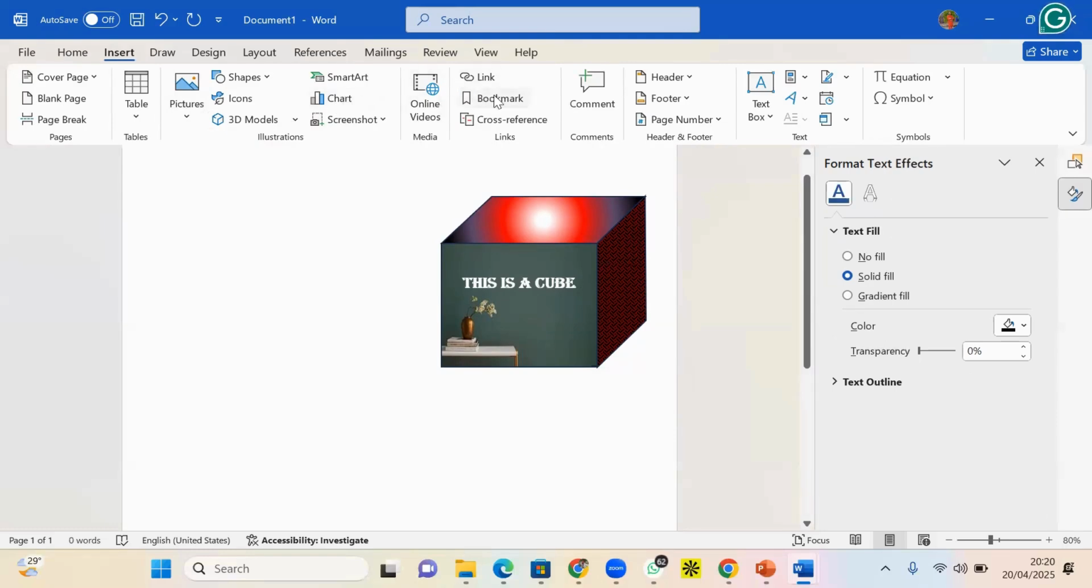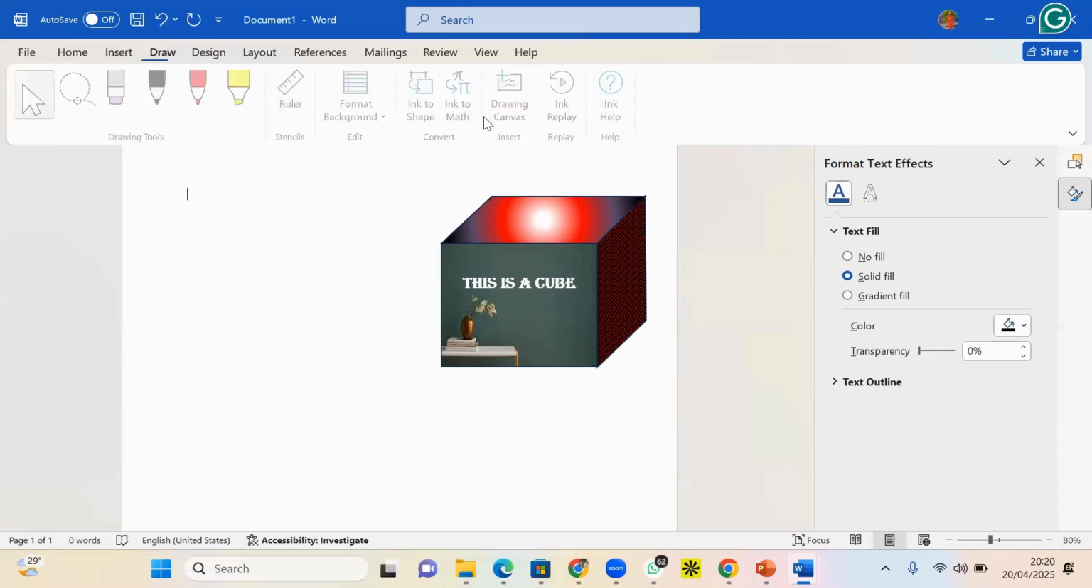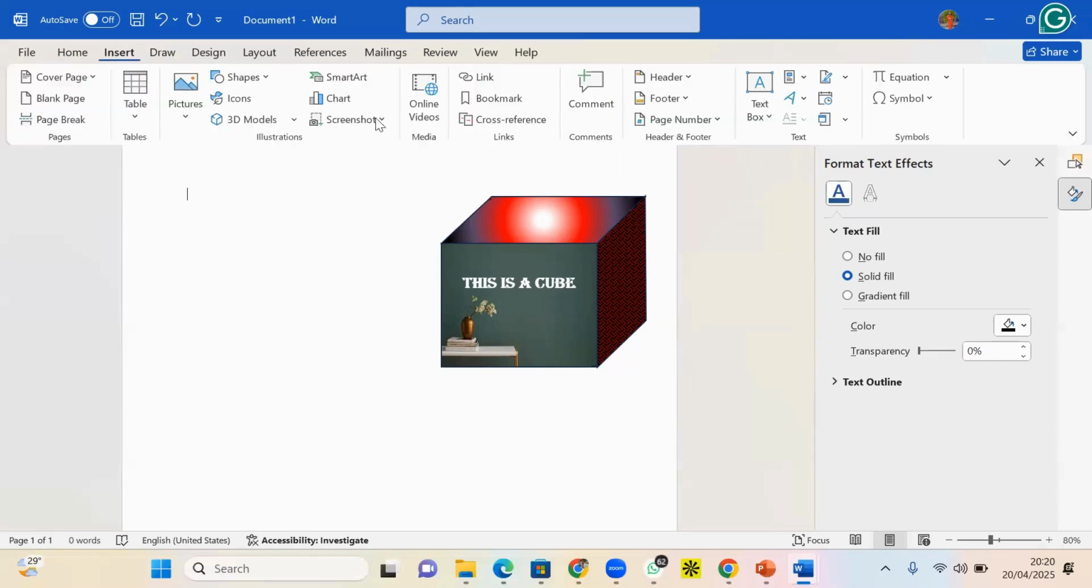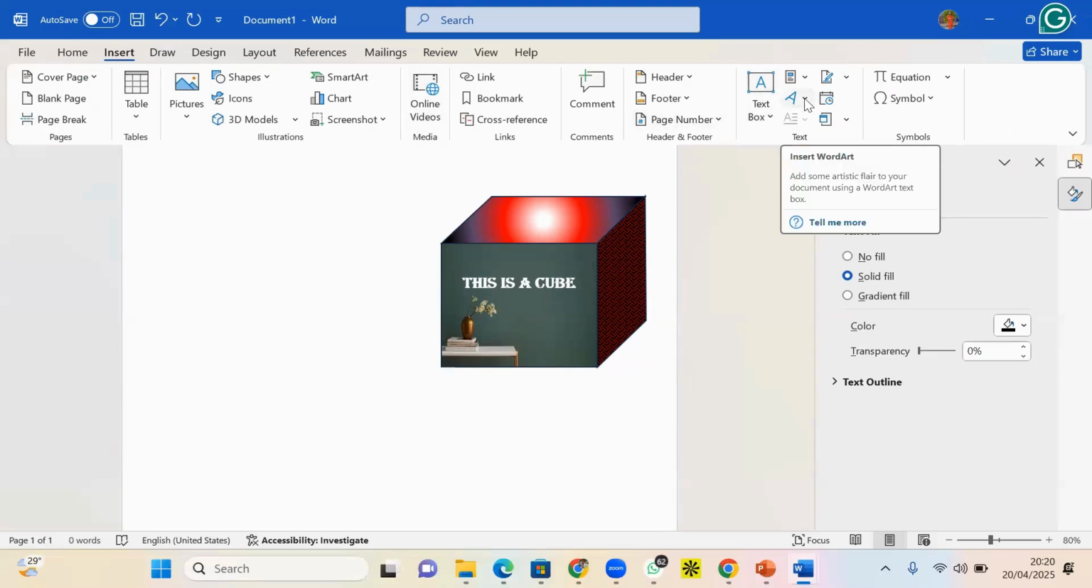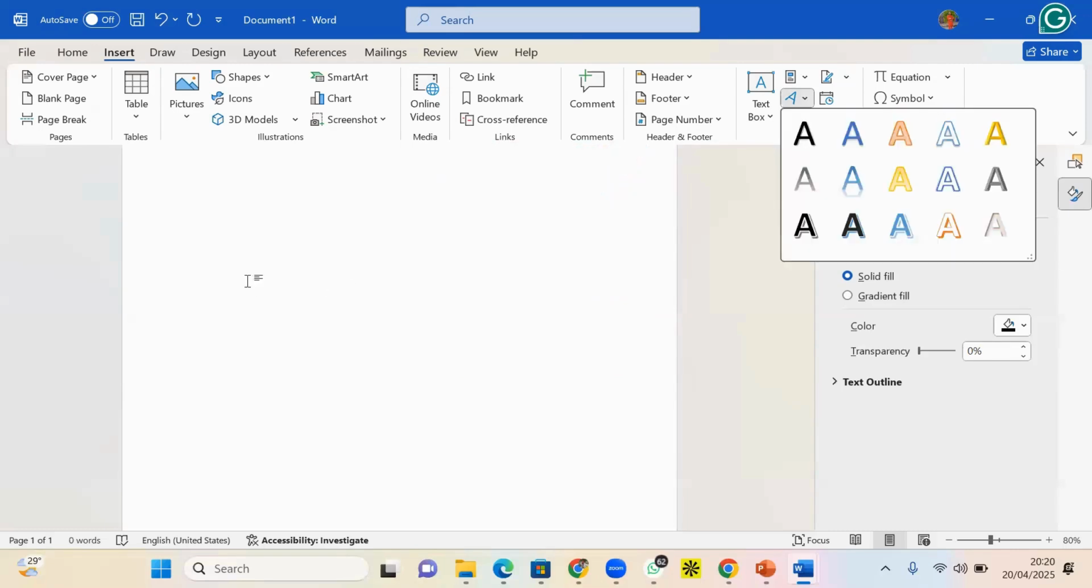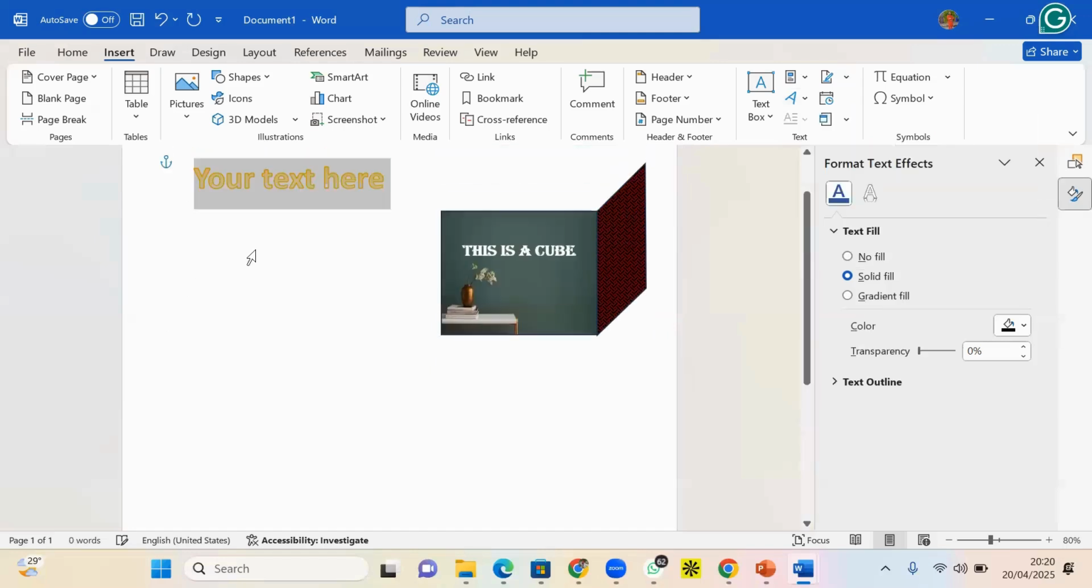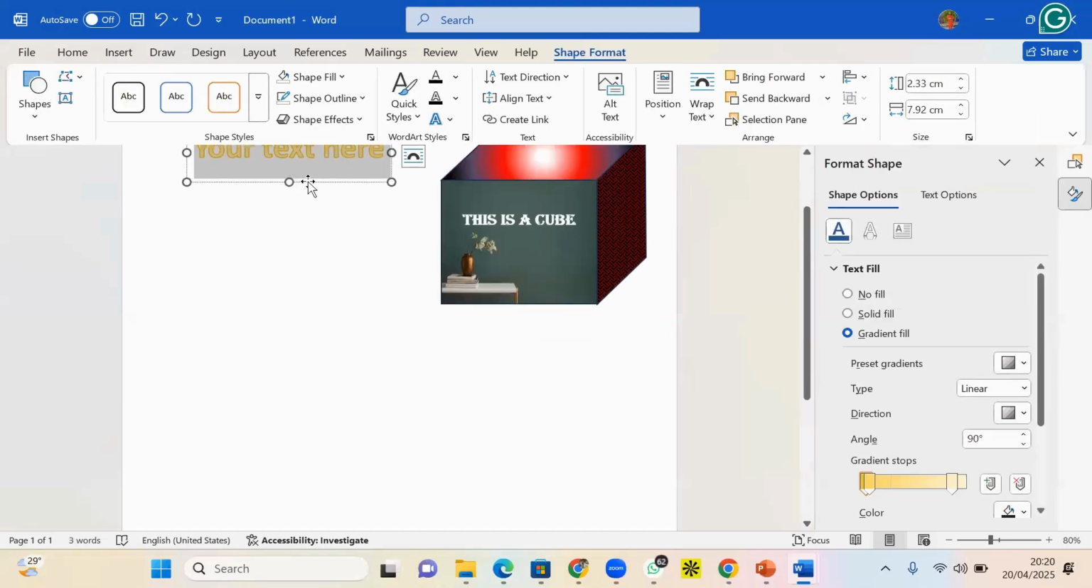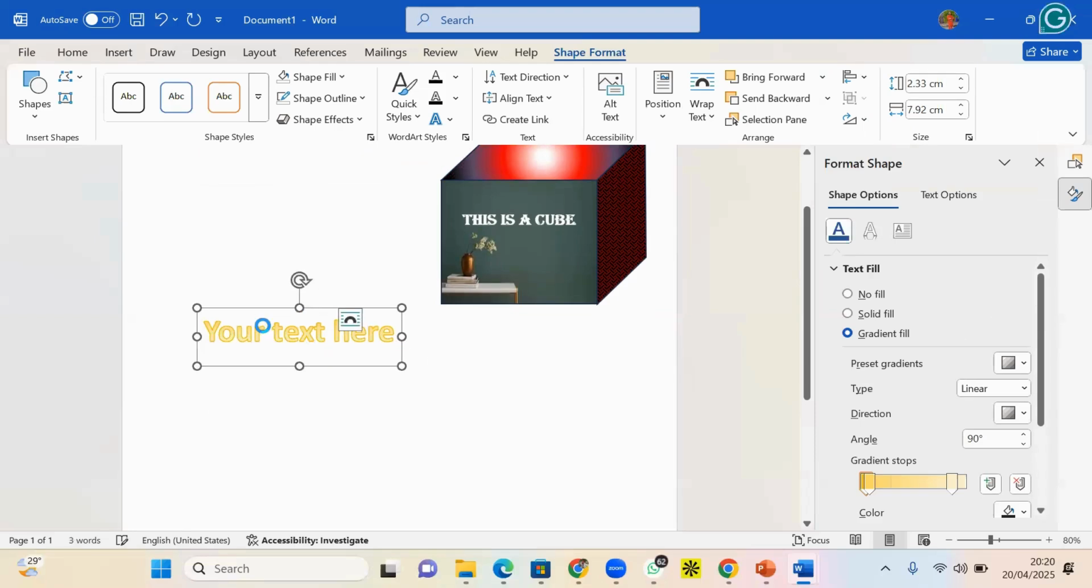SmartArt. We leave SmartArt for another day, and link for another day. Where can we insert WordArt? Okay, WordArt rather. So these are WordArt. I want to use it to design something. So let's say I want to design a happy birthday. I can just come here and say, happy birthday to you. So let's insert something like this.